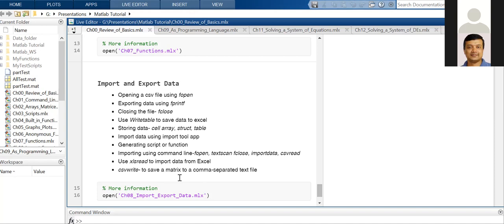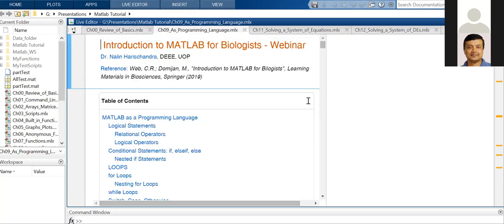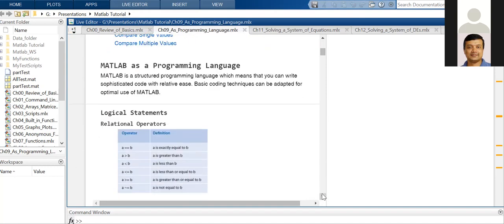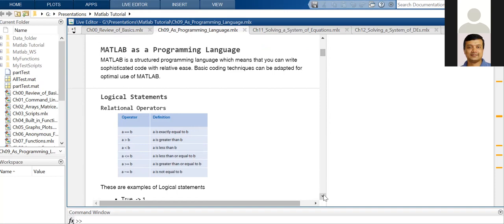So let's start today's session. As the first topic, I will talk about Matlab as a programming language. This is the script file that I created. Basically, here I'm going to talk about what logical statements we can use in a script, what the logical operators are, and what conditional statements we can use.